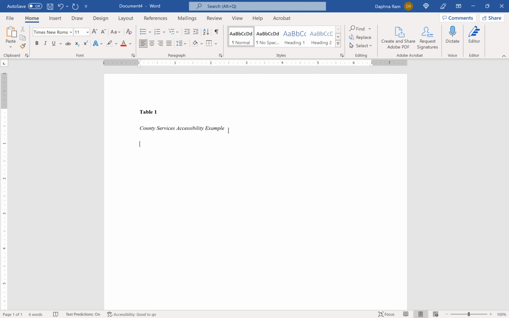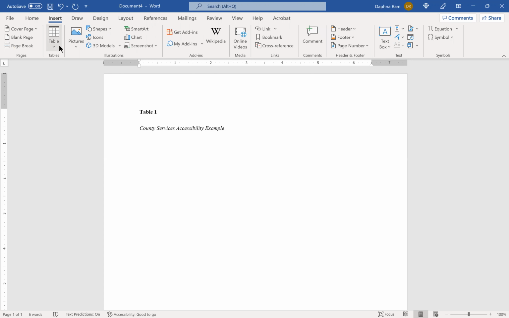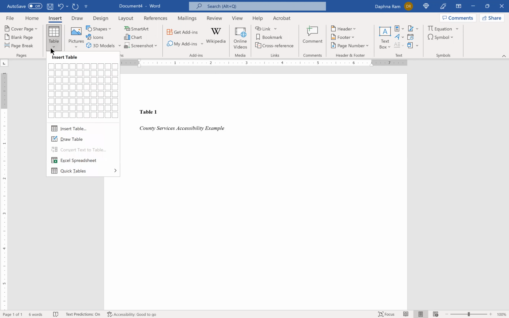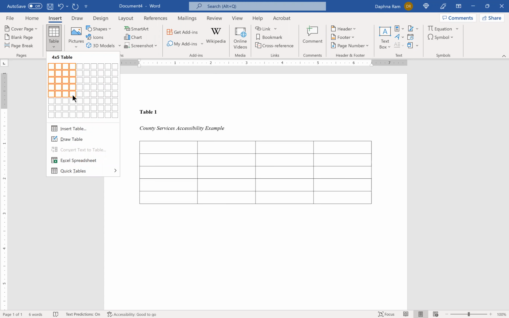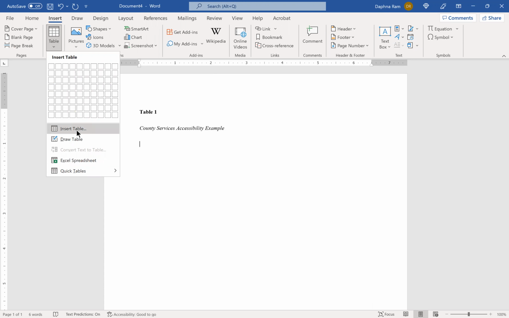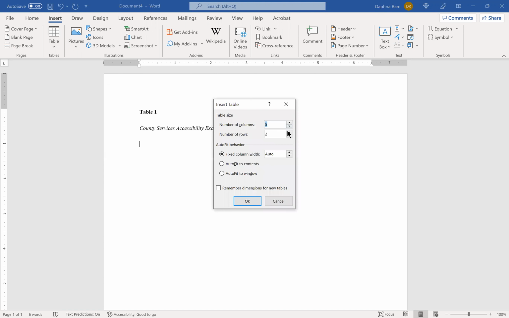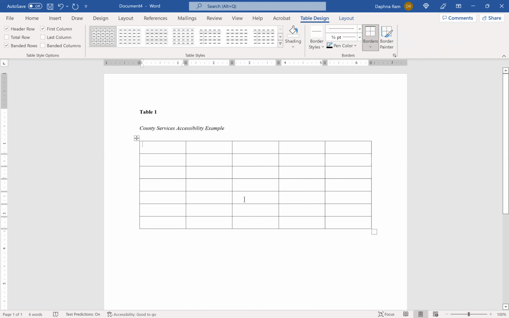Now to insert the table, you go to the insert header, click on the table arrow, and you can either select your table dimensions by hovering over these squares like this, or you can go to insert table and just specify the number of columns and rows that you want. So I'm going to make a table that is 5 by 7, so 5 columns by 7 rows. And so it would end up looking like this before I put any data in.